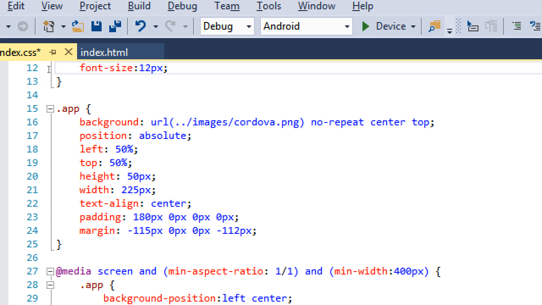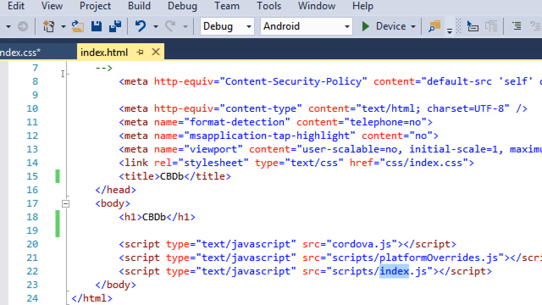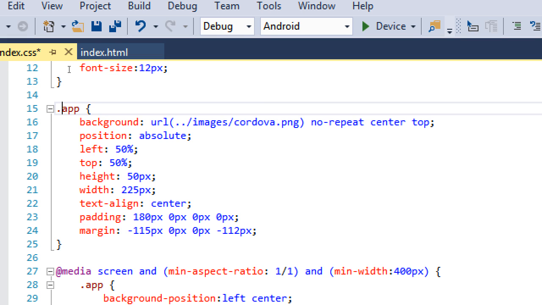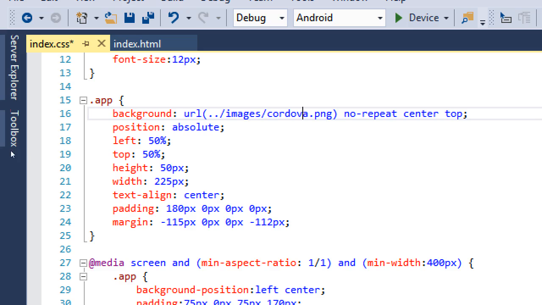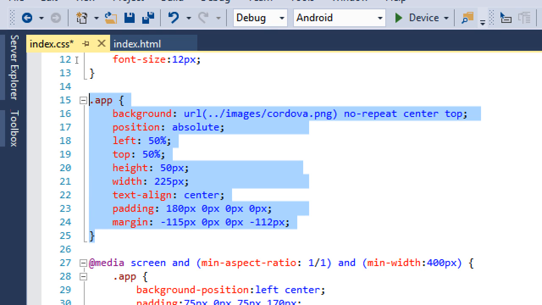And we have this class of app. Well, we deleted in the index file that div. And that div said div class equals app. There's the definition, and that's where that picture shows up. And its position and all of that. So we don't need this at all. We don't have a class with that div anymore. So delete lines 15 to 25. Delete that selector of app.